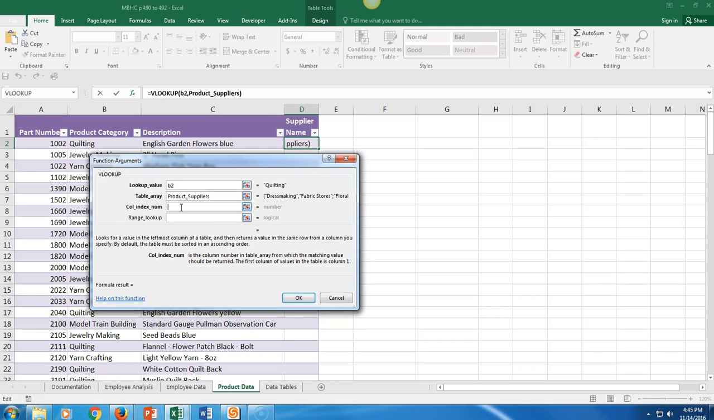Step number 8, in the column index number box, type 2 and press the tab key. The number 2 indicates the product supplier is stored in the second column of the product supplier lookup table, and I am totally confident that you already knew that. Now, a 2 is always going to show up over here, that's fine. That's the column index. That's all there is to it. In the range lookup box, type false. This sets the function to find an exact match. Again, something you already knew. And of course, it's just going to read false right here.